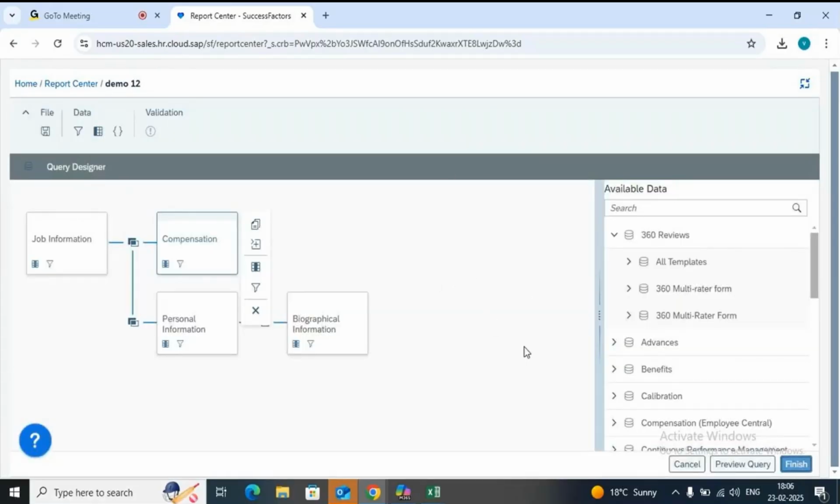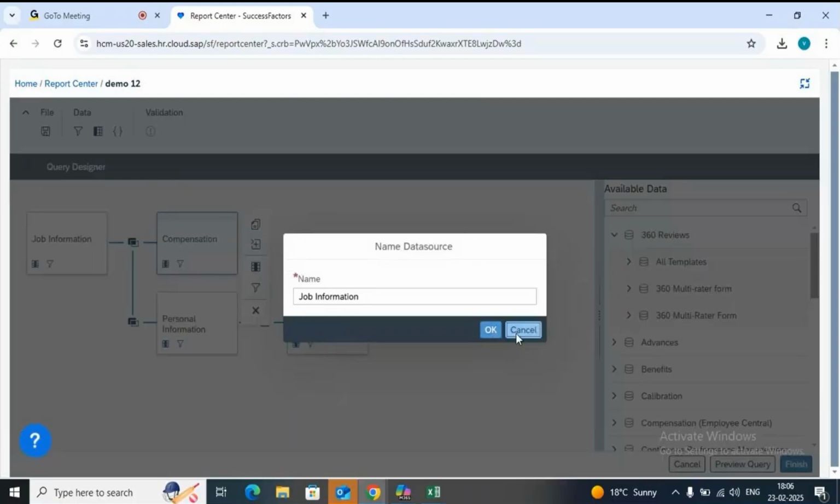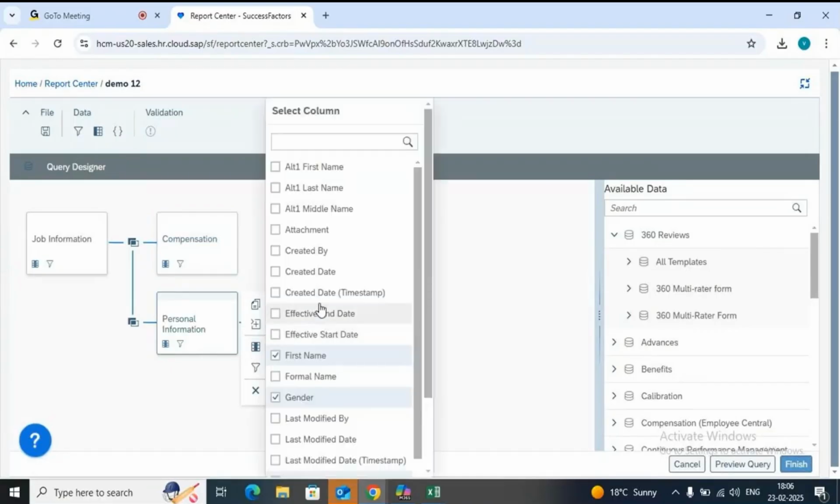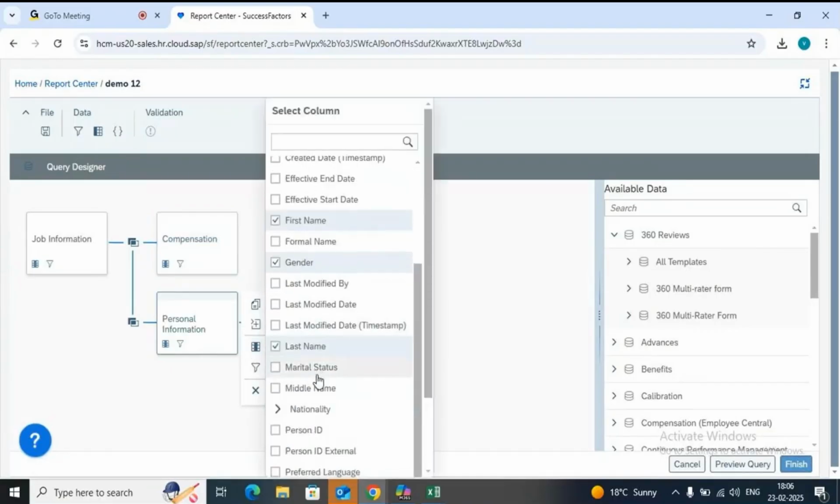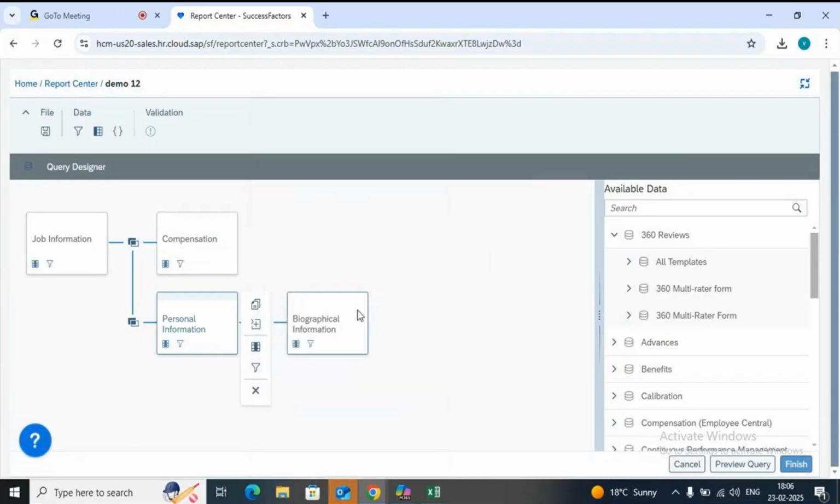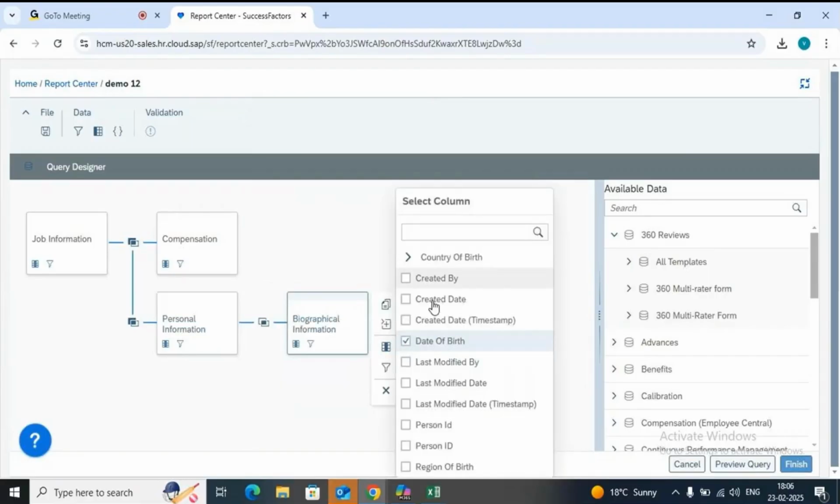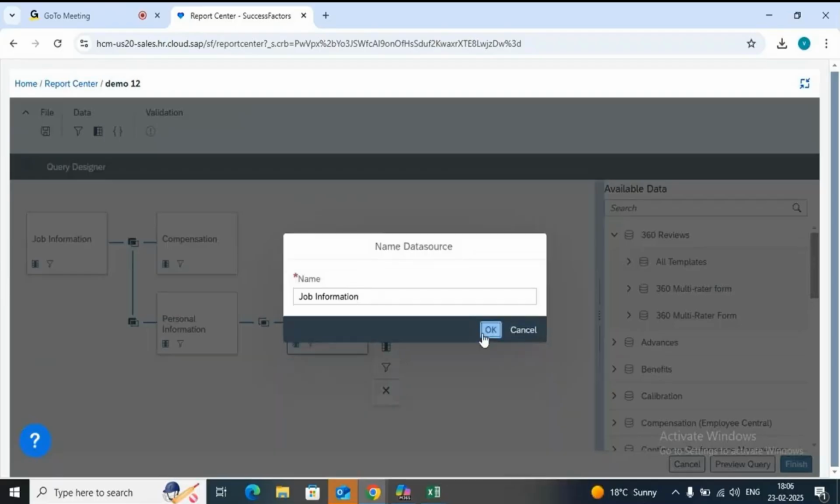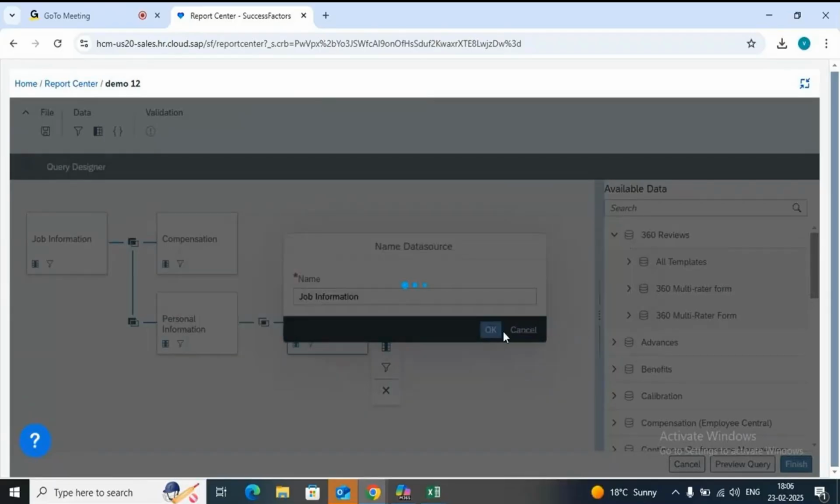And now let's see, have I taken a first name or last name or not? Personal information. Have I taken first name, gender, last name? Yeah, I've taken that, and from here I have taken date of birth. Okay, taken the information. Click on finish. Click on OK.